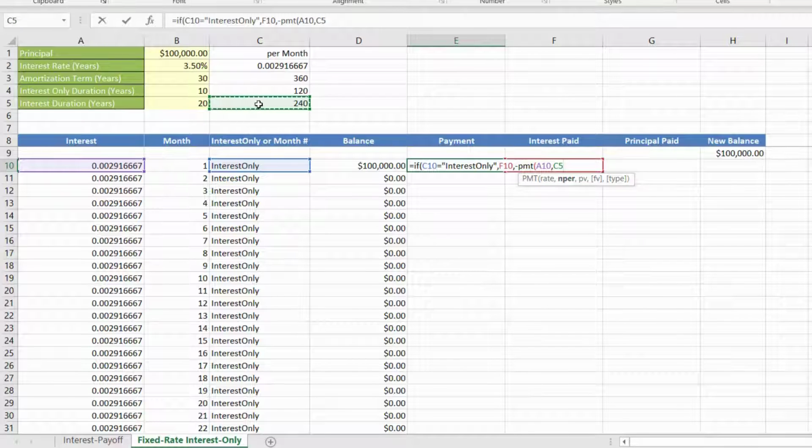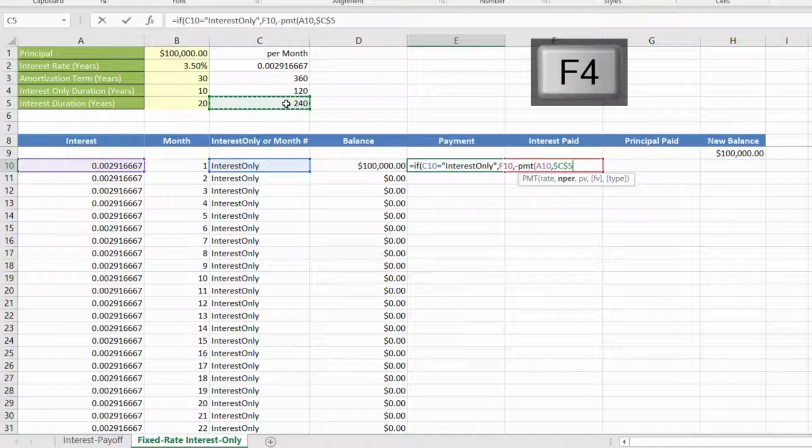So 240 is my number of periods because we're assuming that if it's false, we're out of the interest only period. That means that our payment function is off of the rest of that period, the 240 periods where it's going to be interest and principal. So we have to use that. And that's got to be an absolute cell reference because it's always going to reference 240 months.